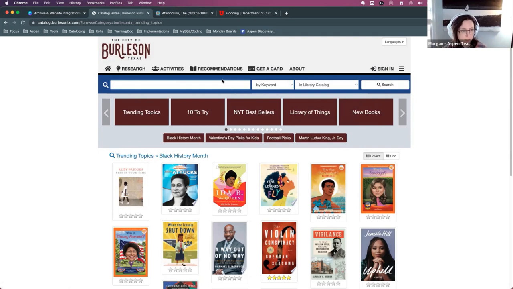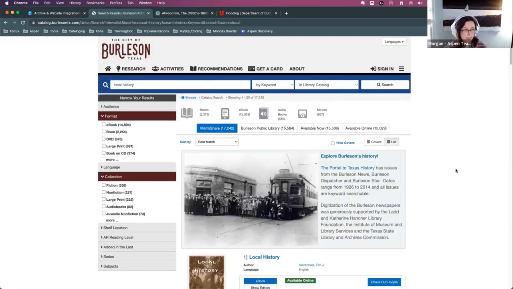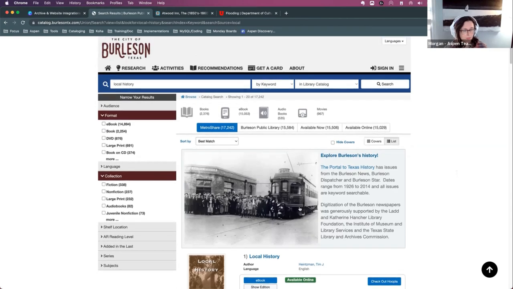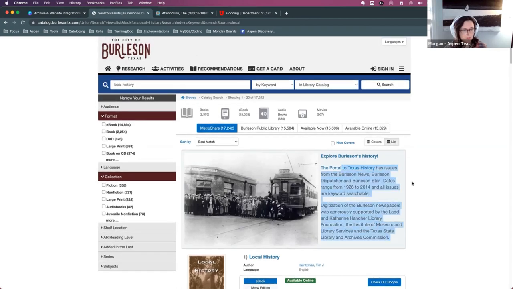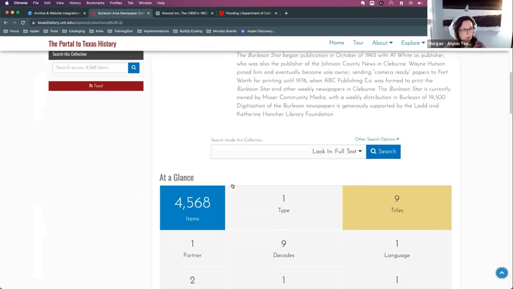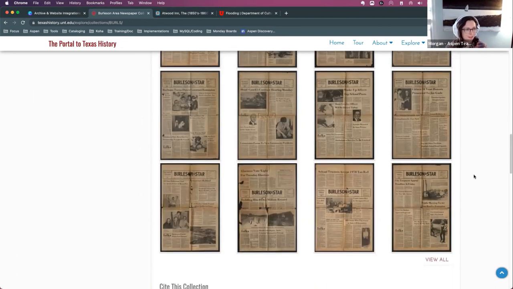So if I just were to type in the regular catalog search local history, like if I didn't know that other dropdown existed, they have created a placard with a nice preview image and some description about their Portal to Texas history integration. And this placard actually links you straight out to that resource. So it's taking you out of Aspen and directly to their newspaper collection archive, which I spent a little bit of time going through some of the front pages of these newspapers.